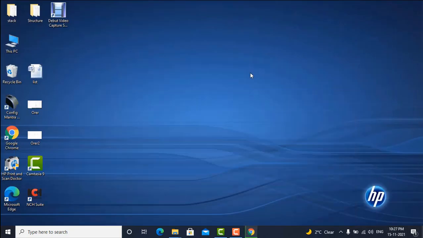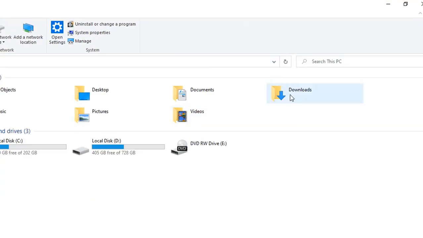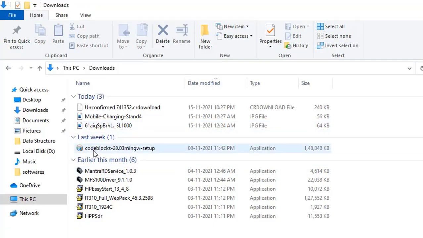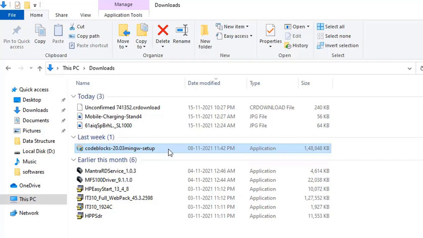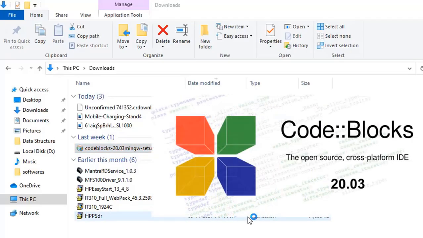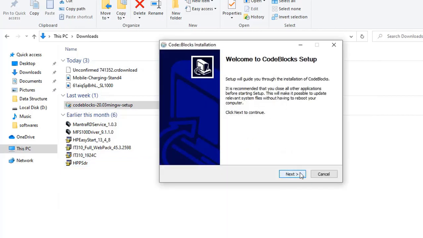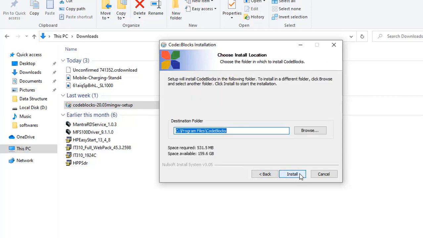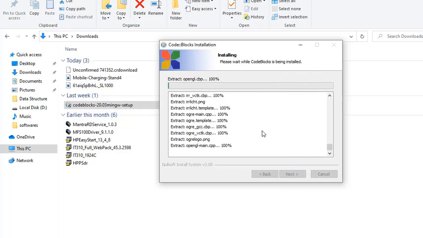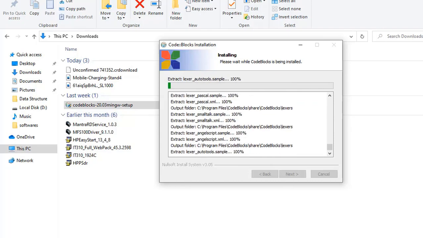So guys, I am done with this. I have downloaded this software and that has been stored in my downloads folder. And this is our codeblocks 20.03 mingw setup. And I will install this software from here. I will double click on this and I will install it. I will simply click next. I will click I agree, next. So this is the folder where I want to install this. Install, and it will take some time to get installed.